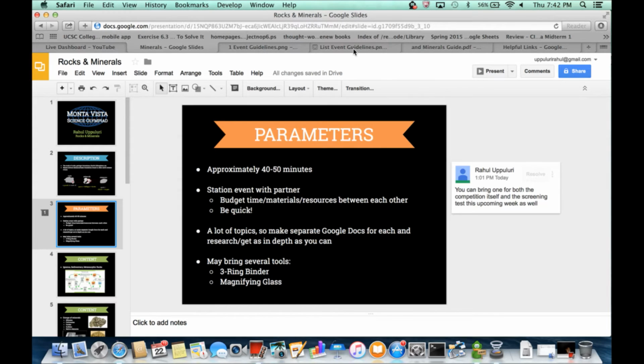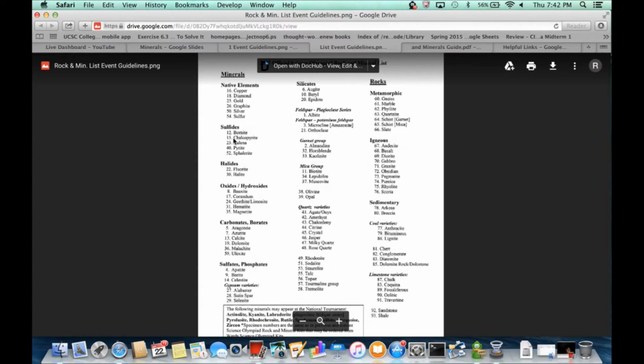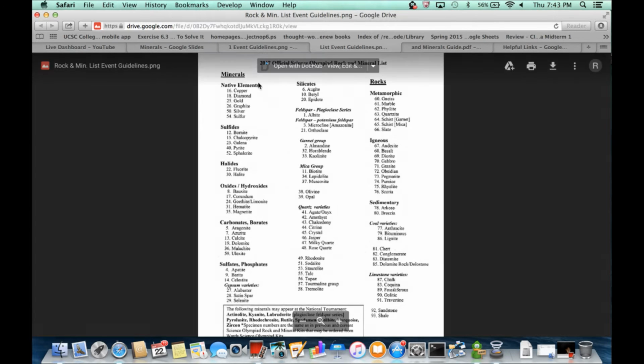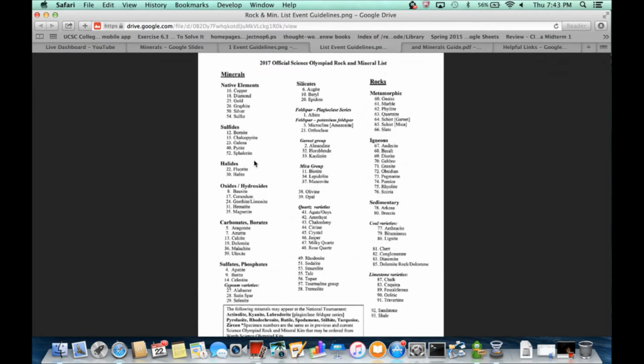If you want to know which ones you have to look at, there's also another document, which I believe is also in the resource folder. It has the official list of all of the different rocks and minerals that you're going to have to look at. For example, there are a lot of different ones like copper and native elements, sulfides, and a huge variety. So get to know each one of these really well, and on the day of the test, you'll be able to quickly flip to one at the station, and you're going to be doing a lot better that way.